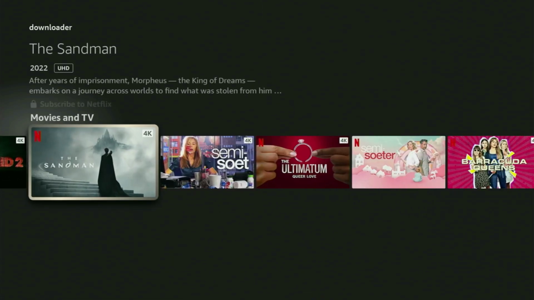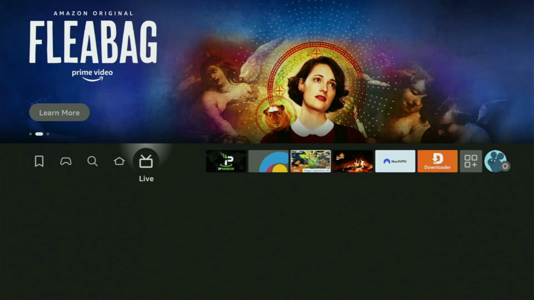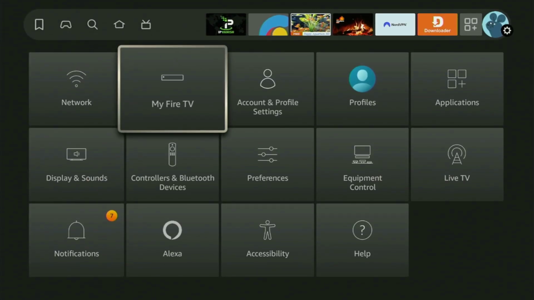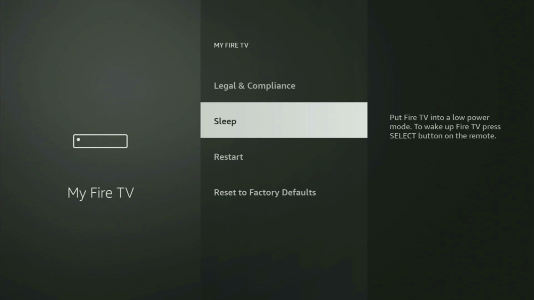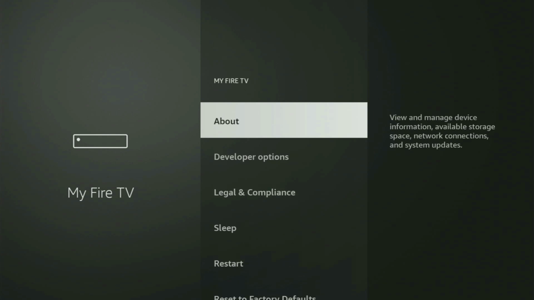So to set up Downloader, we need to go to the settings by clicking that little button with a gear icon, then scroll down and go to My Fire TV. Open that. Now you should see the developer options here, but on some Fire Sticks, especially on the new Fire TV Stick devices, the developer options might be hidden by default. So if that's the case, and you cannot find developer options anywhere, then no need to worry, because it's pretty easy to make them appear.